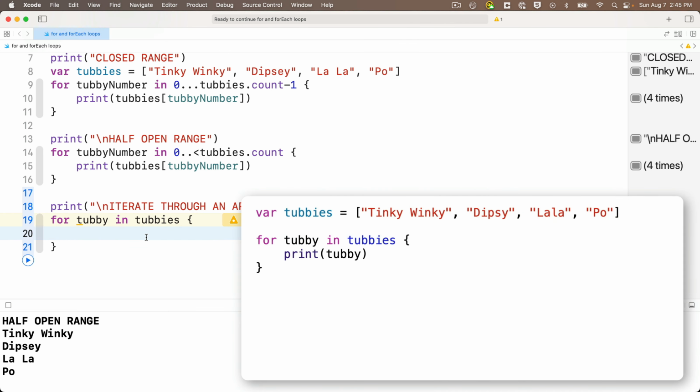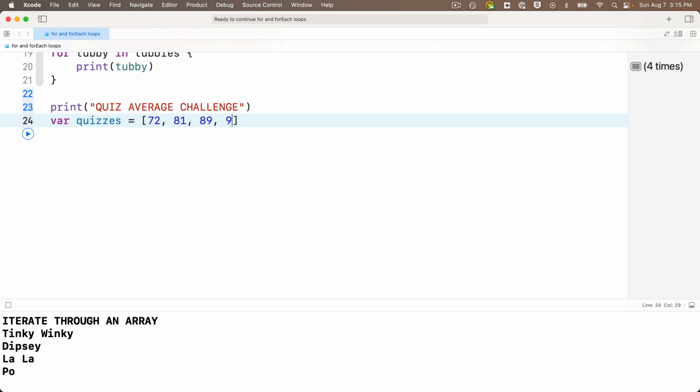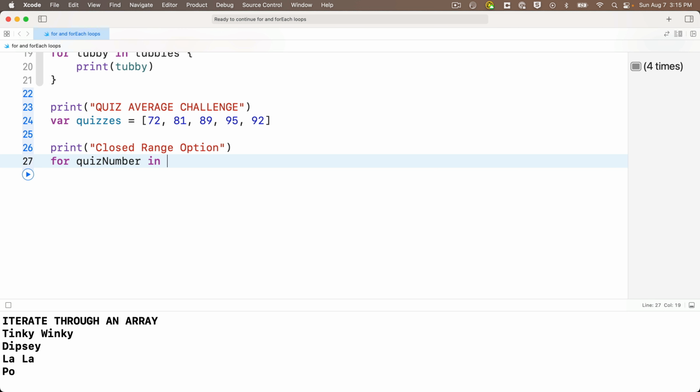And resume, and let's compare answers. So I'm going to first print out the phrase quiz average challenge, and underneath that, let's create that quizzes array, var quizzes equals, and in between square brackets, 72, 81, 89, 95, and 92. Then let's do the closed range option first, so I'll say print closed range option. Then we'll start this off with a for, then we need our increment value. I'm just going to call this quiz number in 0, quizzes.count minus 1, open and close curlies.